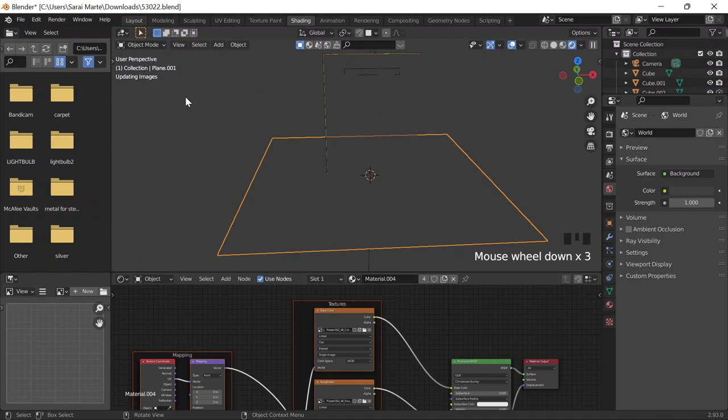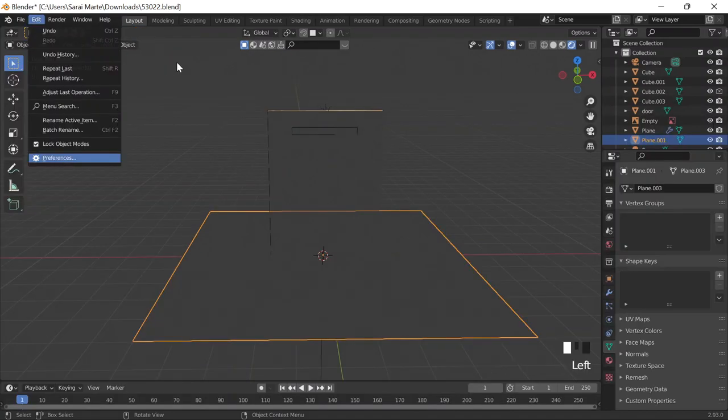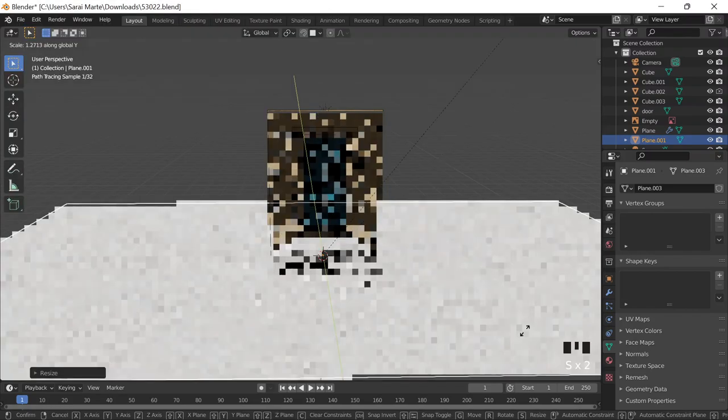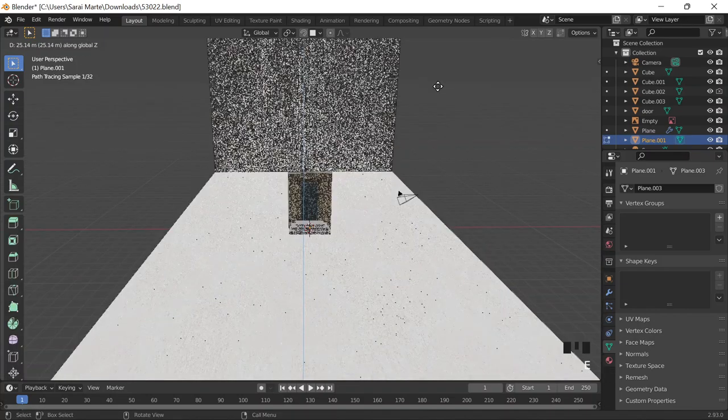Let me just make sure. Edit, preferences, I can't even speak. Make sure my emulate numpad is on, scale it on the X, this thing, scale it on the Y. Okay, and then what I'll do is I will go to edit mode, click on edge select, and then just extrude these on the z-axis.